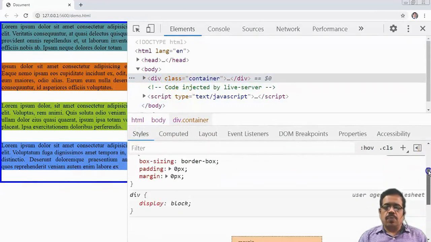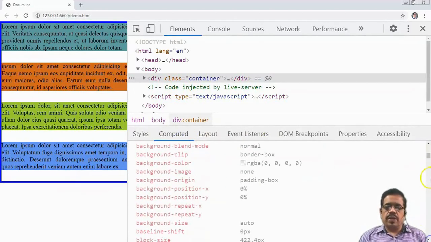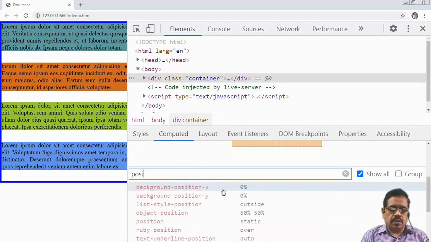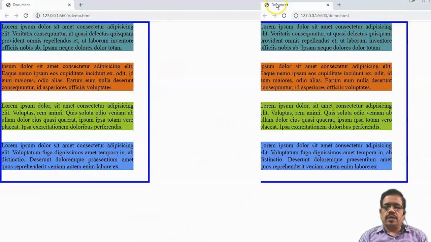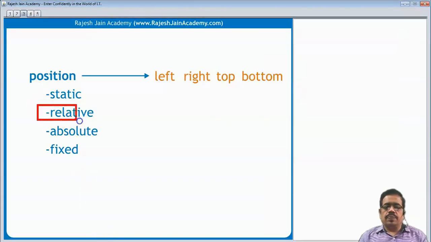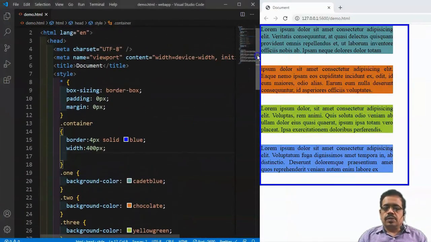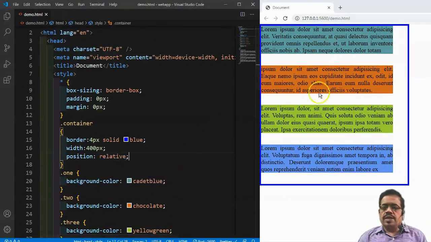Under styles, all properties are not shown. You go to computed. Here all properties along with their values are shown. I will type here position. Yes, you can see default value for position is static. Alright. Now let me use relative value for some element. Let us use for this container element. Position is relative. No change is there.